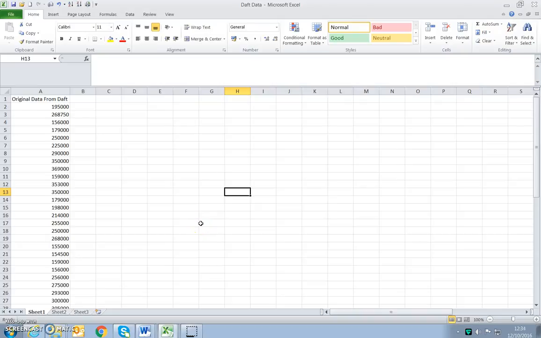Okay, I have copied some house prices from a random county, from Daft, and I have put them into Excel, and I'm just going to show you a couple of things that I can do with them. So I've got 50 prices from Excel. I just copied and pasted them in. Now this is my original data.